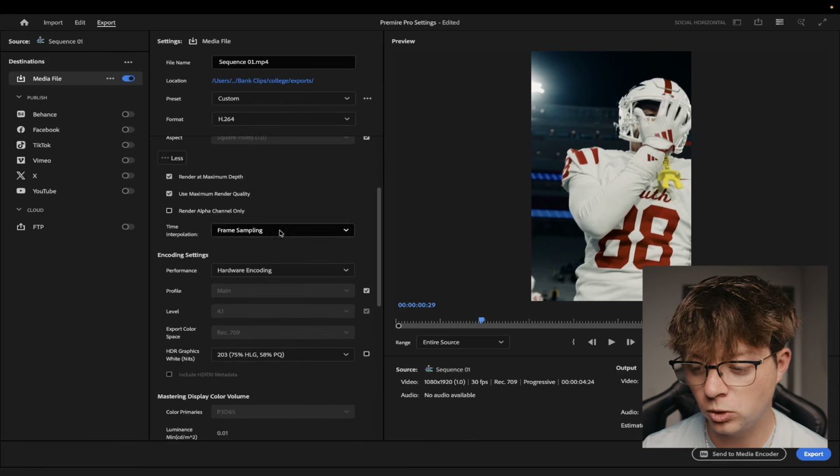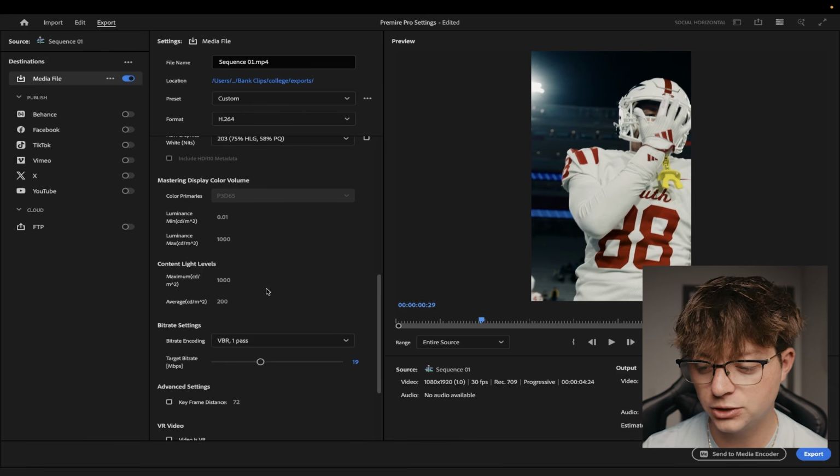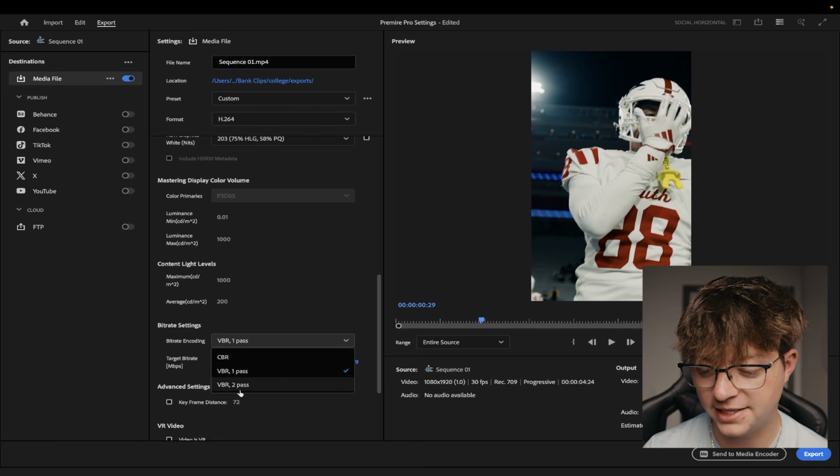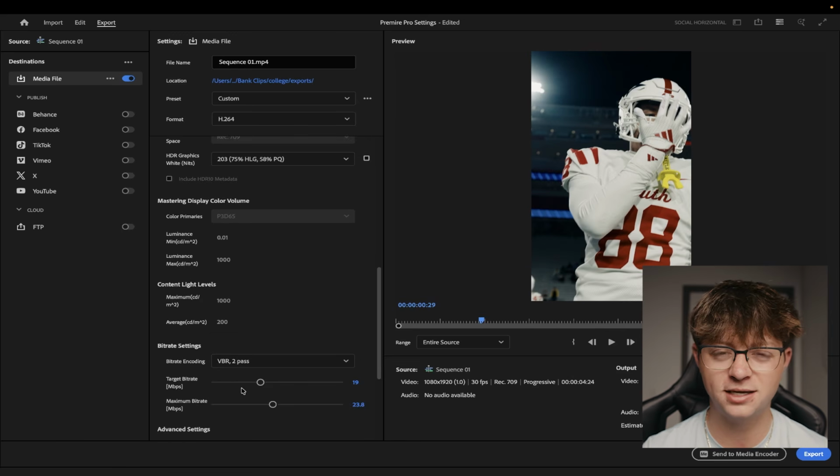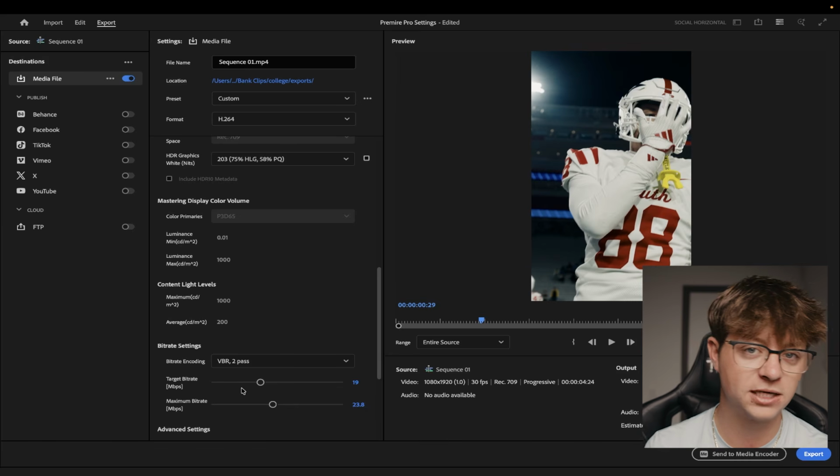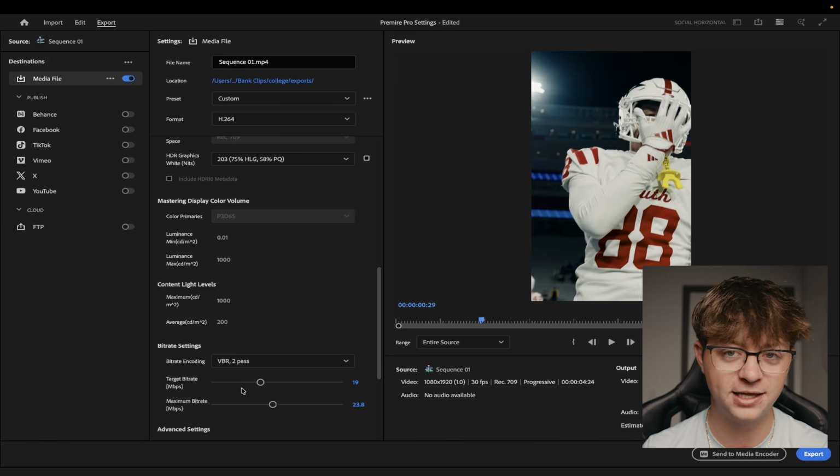As we scroll down here, what I actually do is change this VBR 1 pass to VBR 2 pass. In my mind, it's kind of like exporting or rendering it out twice to get the best quality. I don't know if that's actually accurate, but when you export it, you're gonna see that it's doing one pass of an export and then re-exports it again. And I think it looks the best.